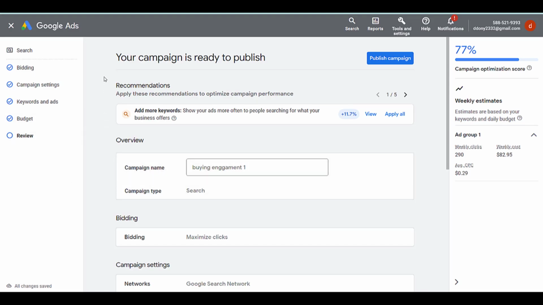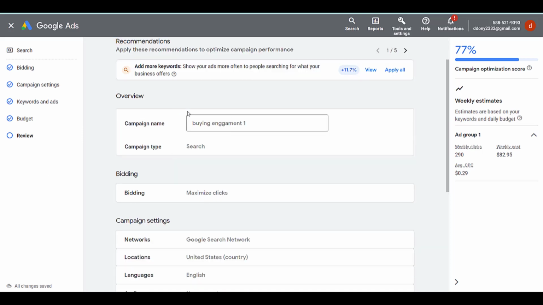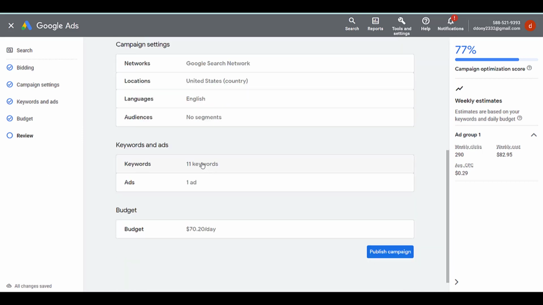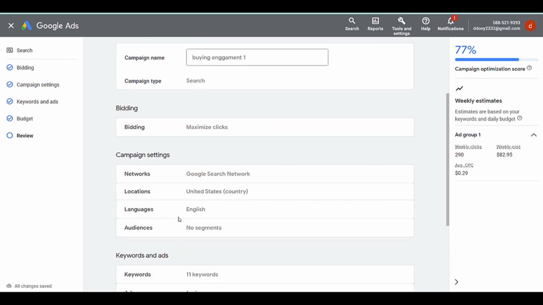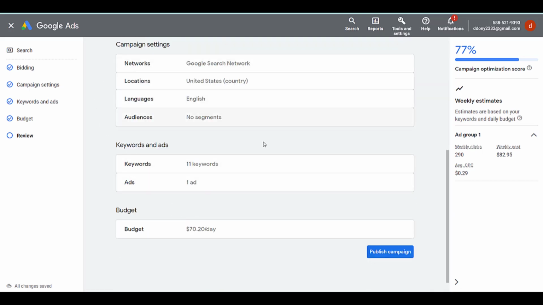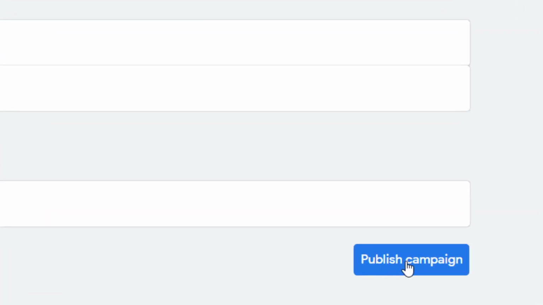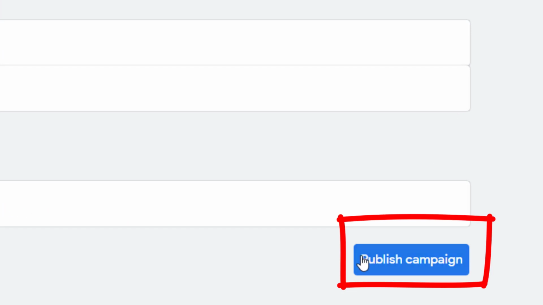Okay, you can review your campaign and check all your campaign. After that, click publish to publish your campaign.